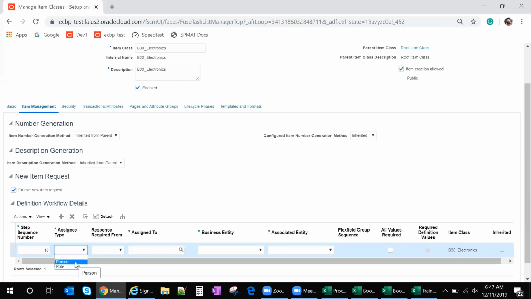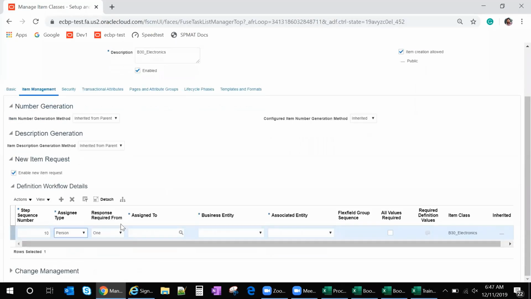Then we have to select whether everyone should respond or a response from any one person is enough. So we can select that. Now you can see I am selecting assignee type as person, and I will select who is the person who has to set up this activity. Now, response required from one or all. If I select one, then the person is also one. There is no significance if you select it as person.